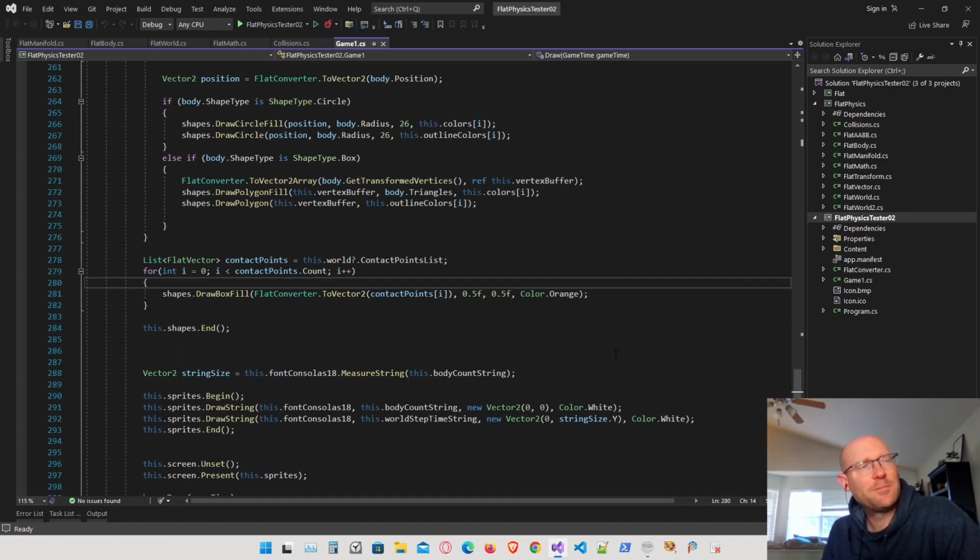So recently we've been finding the contact points between the shapes that are intersecting. There's basically three different cases. We found the first two: the circle-to-circle contact point and the circle-to-polygon contact point. Today we're going to work on finding the contact point or points, because there could be 2 points between 2 polygons.